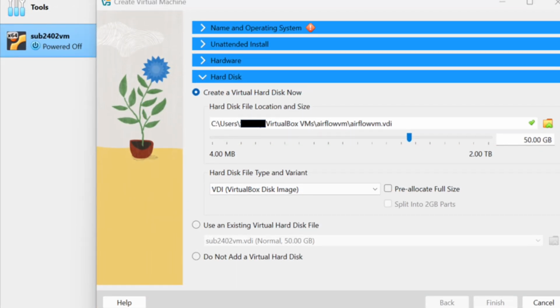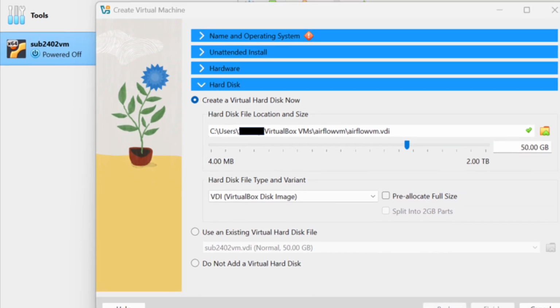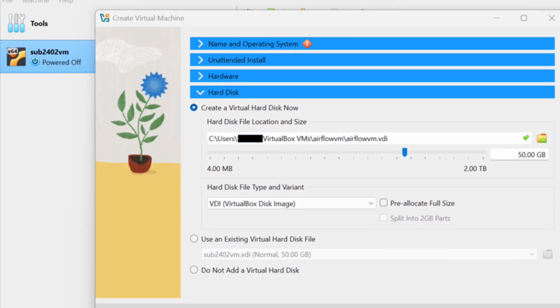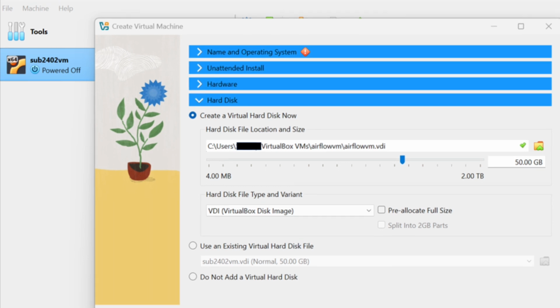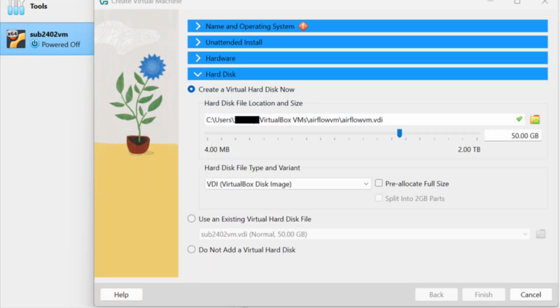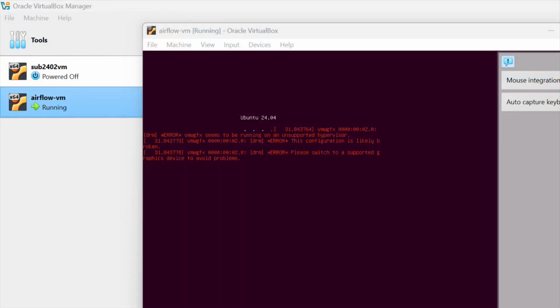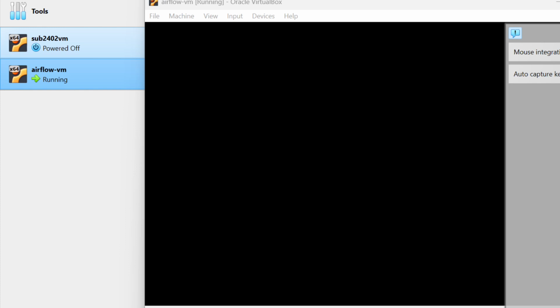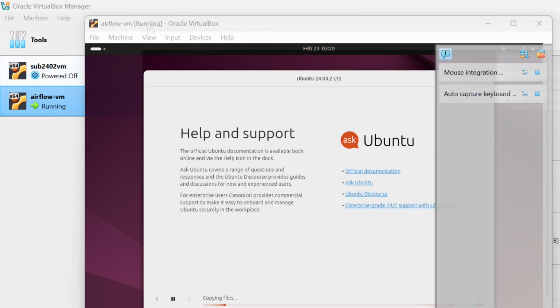On this screen, you will specify the storage that you want this virtual machine to use. In my case, I specified 50 gigabytes. Click Finish to start the installation. This installation takes about 5 to 10 minutes.